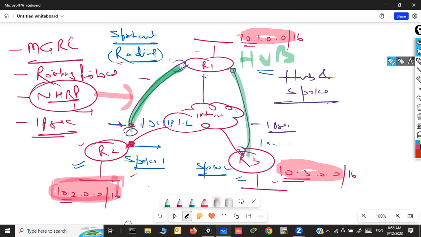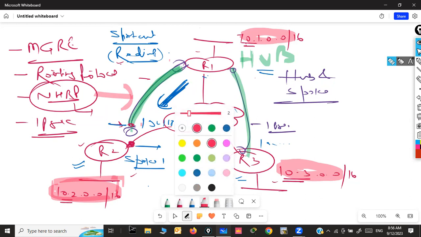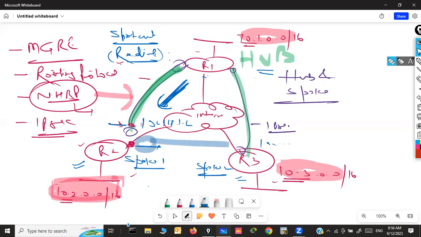So when R1 knows there can be a better path, the first packet is routed, but immediately R1 sends an NHRP redirect message, a shortcut message, saying that next time don't come to me, directly form an IPsec tunnel and communicate that way. Automatically, on demand. And how does that happen? NHRP plays an important role. NHRP maps the tunnel interface IP with the physical interface IP, the WAN port public IP address.